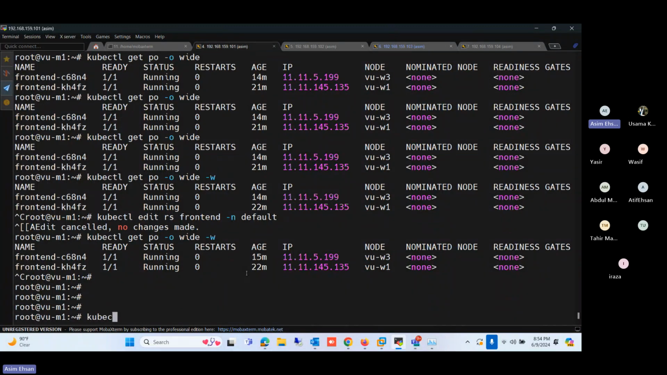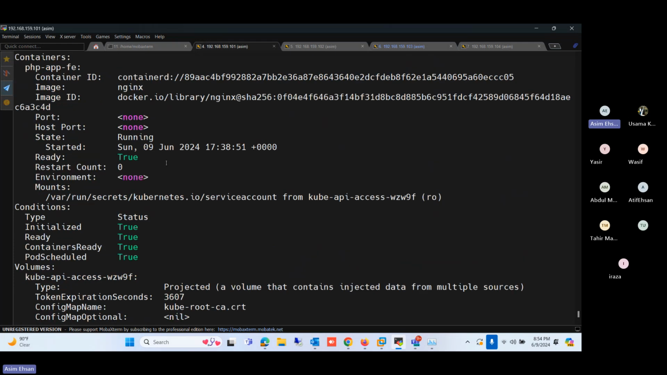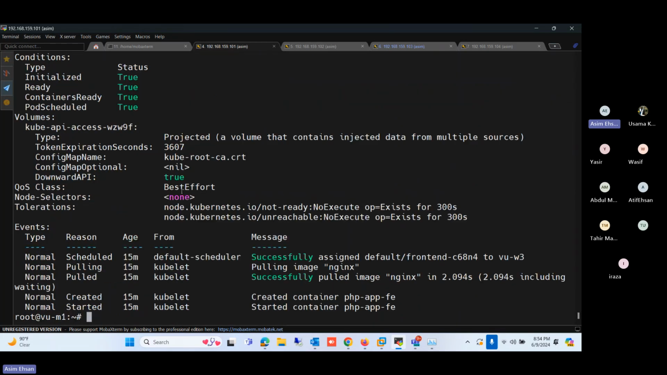Still, your pods are running. If I describe any pod, it is still running on Nginx. So this functionality that I want to get, this feature I want to get from ReplicaSet, this is beyond the level of ReplicaSet.